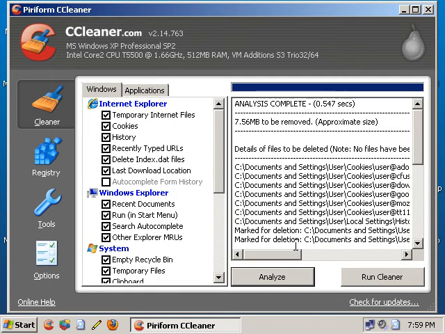And when you click on Analyze, it's going to take a while, especially if your computer's been running for a while. You've had your computer for a few years, let's say. It's going to take up to 2 or 3 minutes to find all of the stuff in your computer. When it finally gets done, it's going to say analysis complete, and it's going to tell you how much can be removed. In my computer here, my virtual PC, there's only 7.5 meg that can be removed.